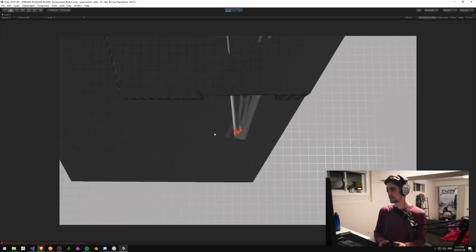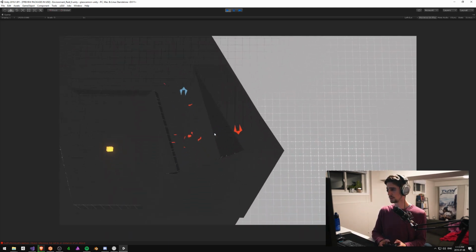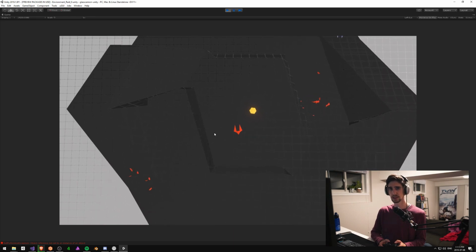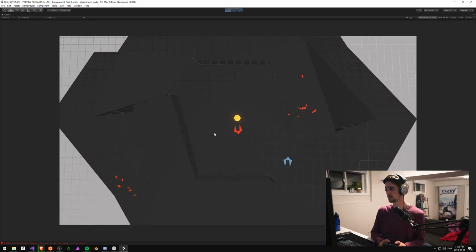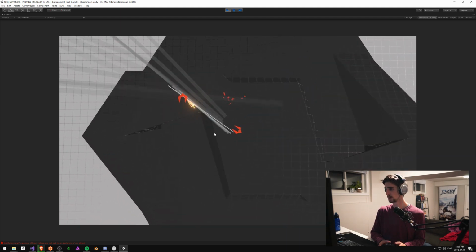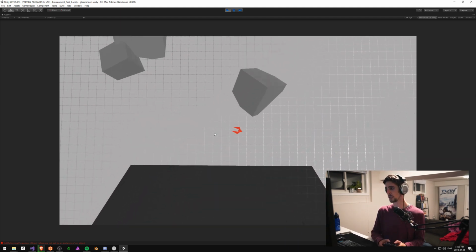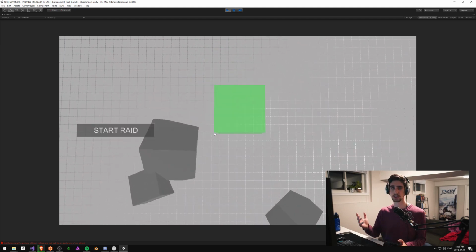Besides that, we also have a little key here. This golden key, or golden cube, is in fact a key, so we can pick it up. Theoretically, we can pick it up, there we go, by running into it. So now we have a key, and we can exit the level, and we can exit the raid just like that. So now we're back to the main menu.